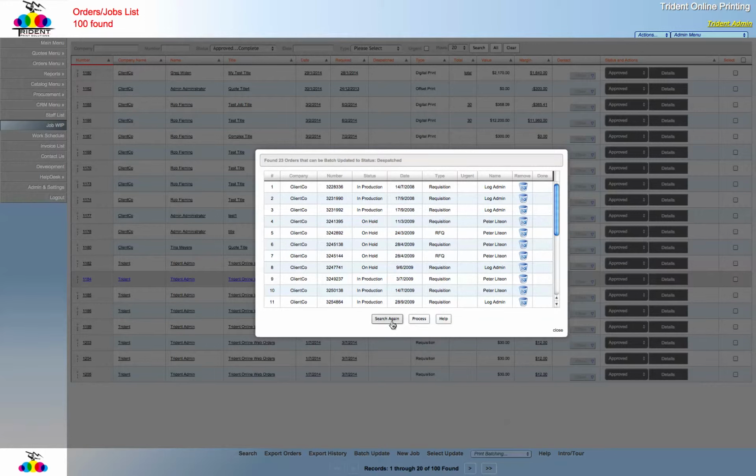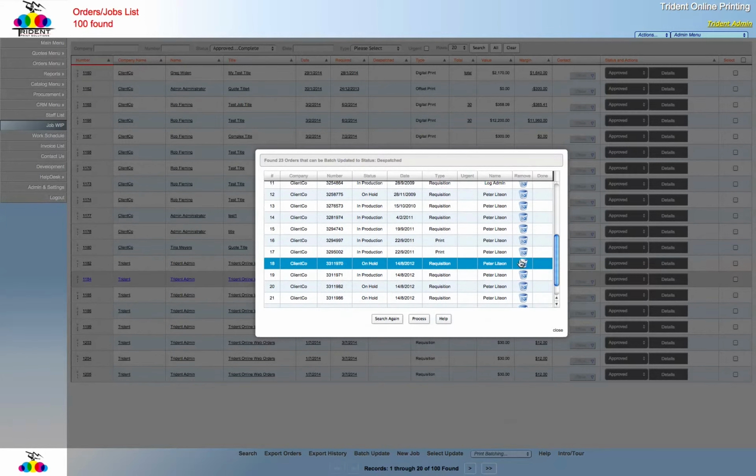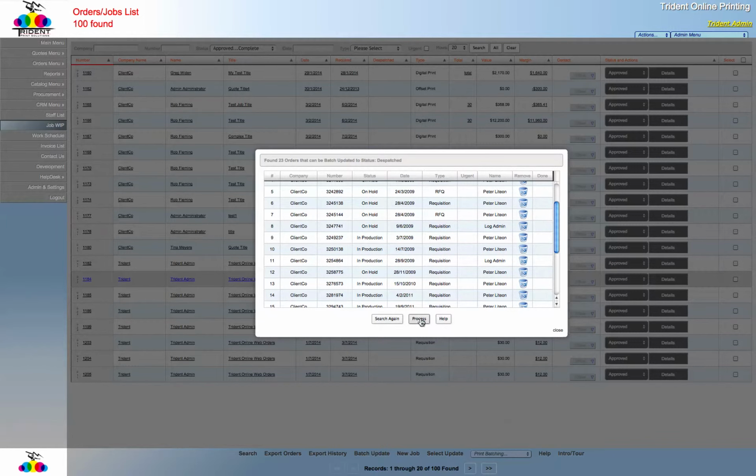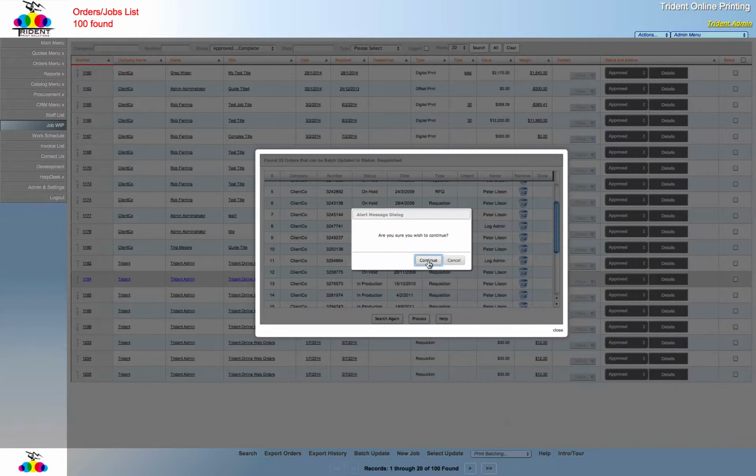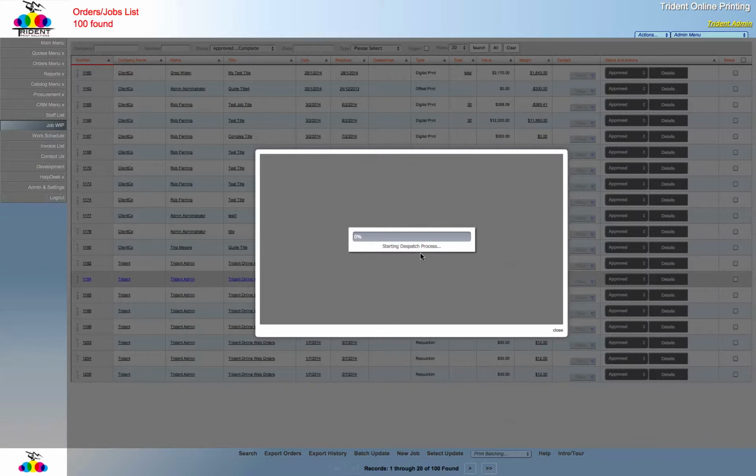I can search again to find a different search. I can remove some out of the found set if they're not suitable for the found set, or I can process them. So I'll process these, and you will notice that it's processing these. It tells me how far it's got through the progression. It's actually changing the status and reducing the inventory levels for all of the line items, for all of the bins allocated to those line items for each of those jobs.